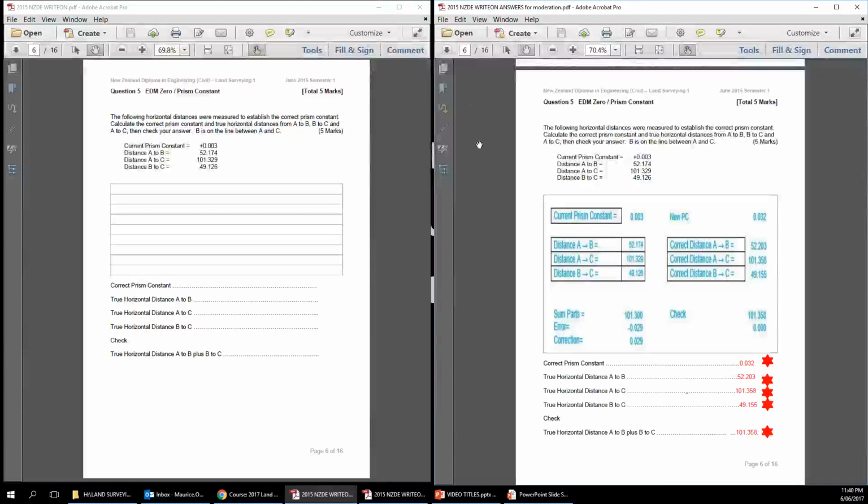The following horizontal distances were measured to establish the correct Prism constant. Calculate the correct Prism constant and true horizontal distances from A to B, B to C and A to C. Then check your answer. B is on the line between A and C. So the current Prism constant is 0.003. The measured distance from A to B is 52.174, A to C is 101.329, and B to C is 49.126.